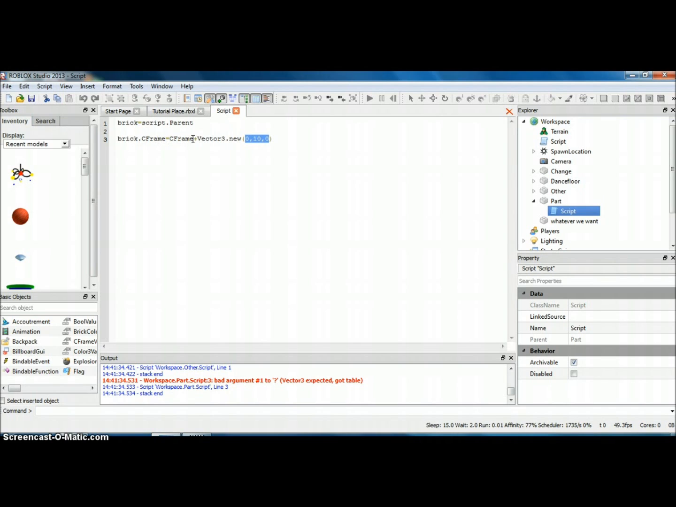Brick.CFrame equals CFrame plus Vector3.new(0, 10, 0). So, "Vector3 expected, got table." Alright, just give me 1 second, guys, I will figure this out. Alright, "Vector3 expected, got table." Got table. Oh, that's why. See, this is why you gotta read this really close.